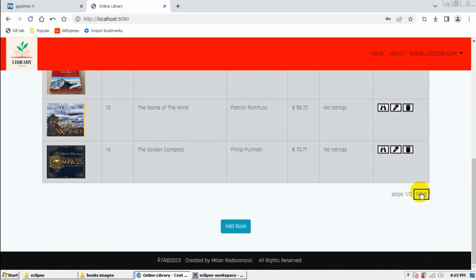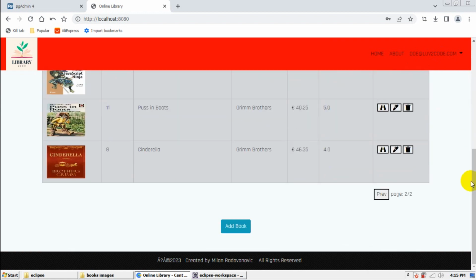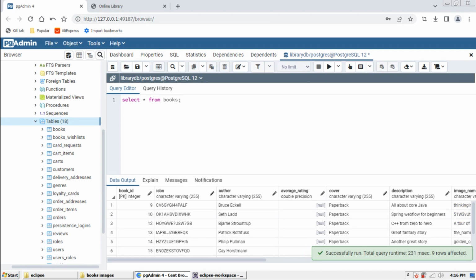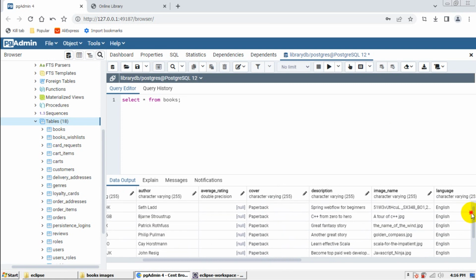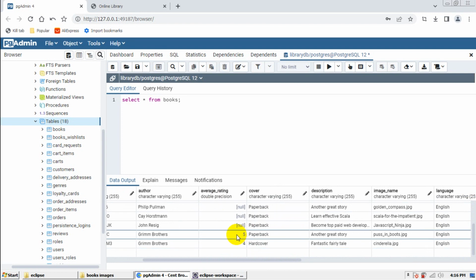Now what I wanted to do is try to delete Cinderella. Cinderella is already an ordered book, and it is also in the cart of the user James Lebowski. We will see if we can delete it properly or we will have some exception. Now let's test deleting the book. Let's go here, let's select star from books.